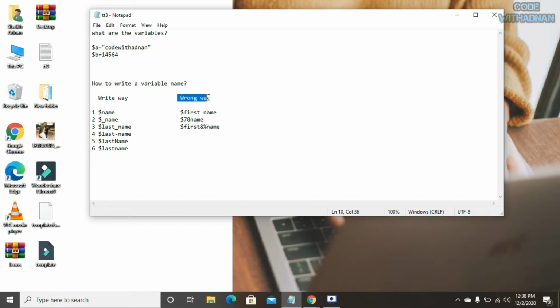Now I discuss the wrong way. You cannot use a variable with a space, and you also cannot start a variable with a number. And the third one is that you cannot use special characters in the middle or at the start of the variable.